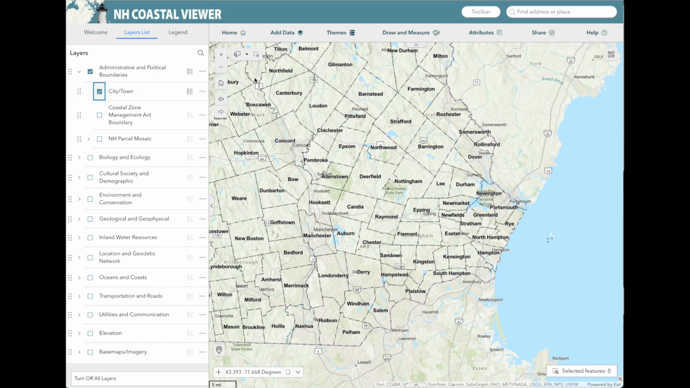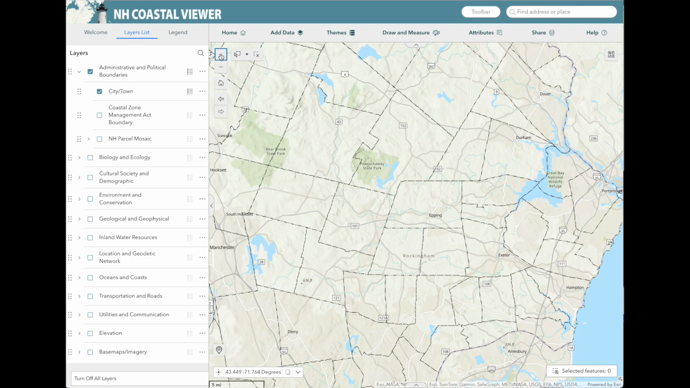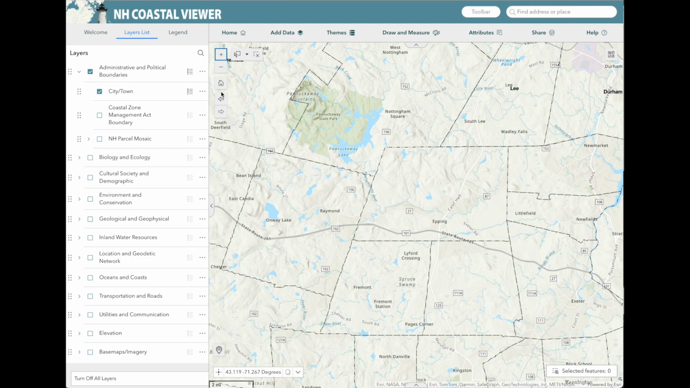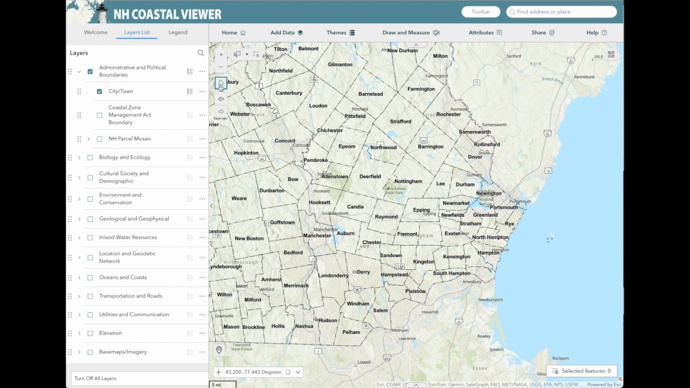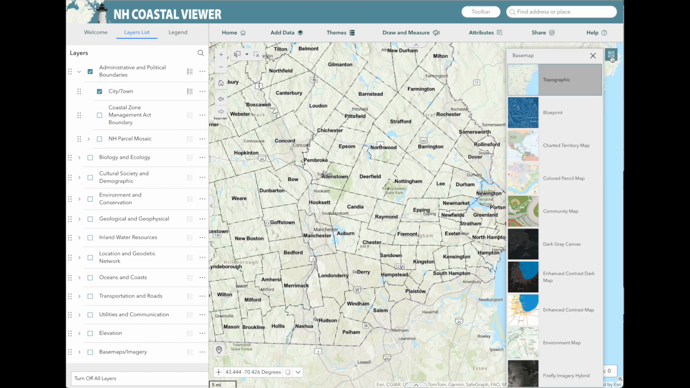Now let's explore some navigation tools. In the upper left of the main map area are Zoom In and Out buttons and Previous and Next Extent. The house icon will return the map to the original default extent. In the upper right corner of the main map area is the Base Map Selection tool. Try changing the base map to see which one best shows off the data of interest to you.